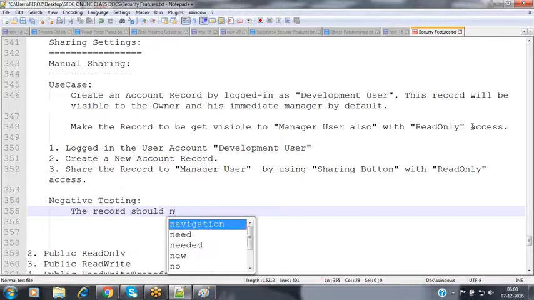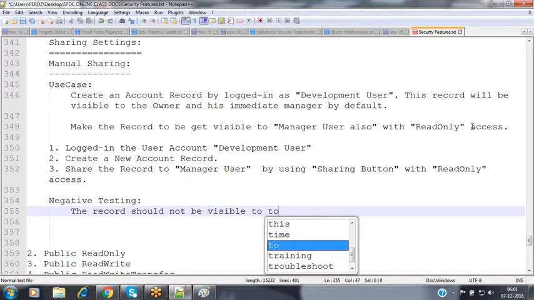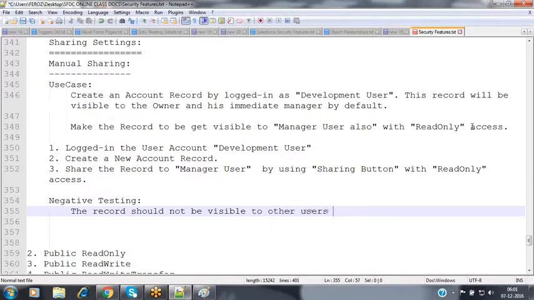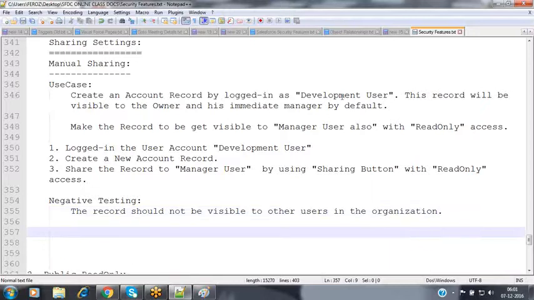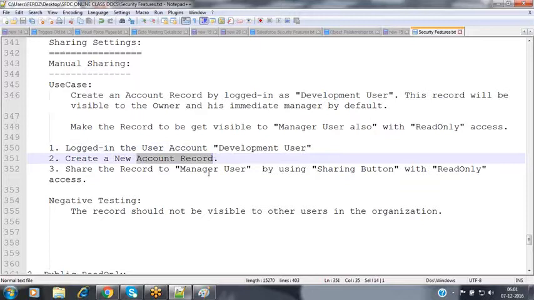The record should not be visible to other users in the organization. So now this is the process that we need to cross check. Now let's go to our requirement here. We have to log in as the development user and then create a new account record and then share the record to that manager user.